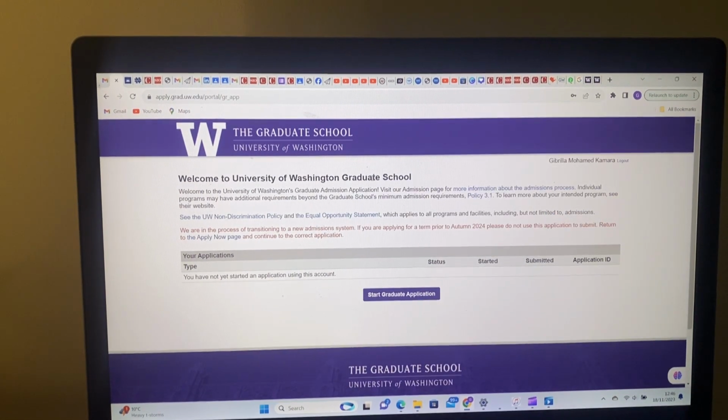Welcome to the University of Washington Graduate School. Okay, you can read everything. Always learn to read. We are in the process of transitioning to a new admission system. If you are applying to a term prior to autumn, please do not use this application to submit. Prior means before, if I want to apply for 2023, but this is 2024 now. So that's my interest.